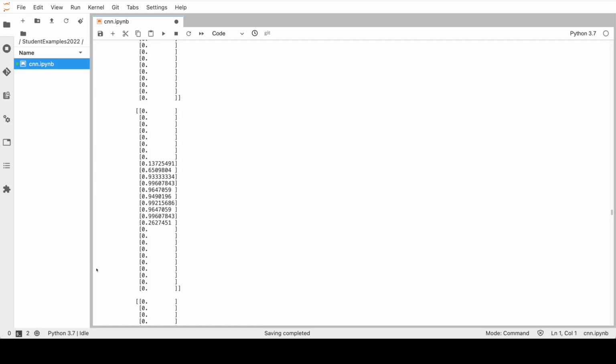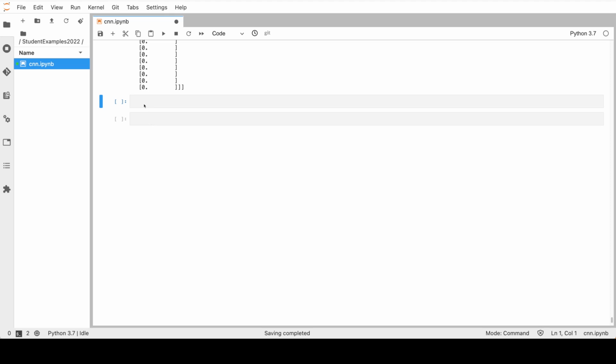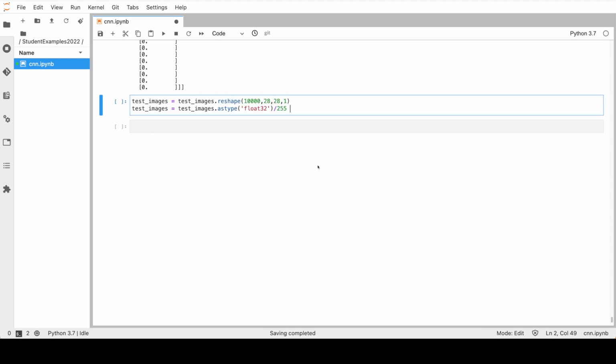And of course, everything looks good now. All right, so a little learning experience there. Just be careful. All right, so what we want to do is kind of do the same thing, but for the test images. So really, this is almost a copy and paste, except you want to just go ahead and get your test images into the correct shape and format it like that.